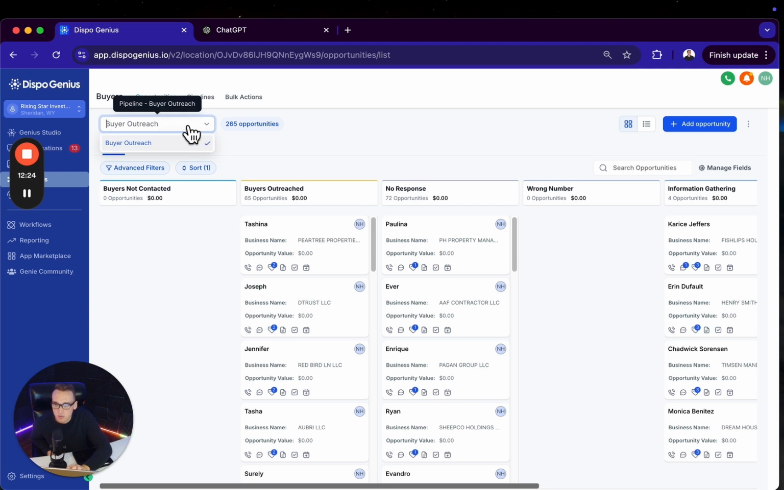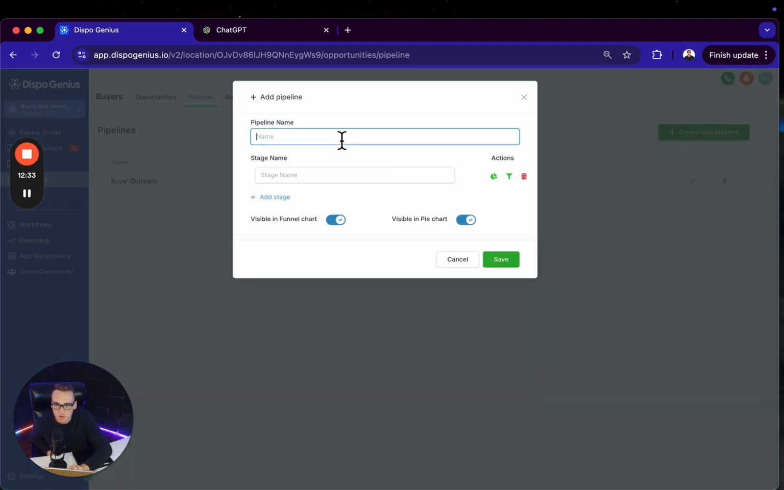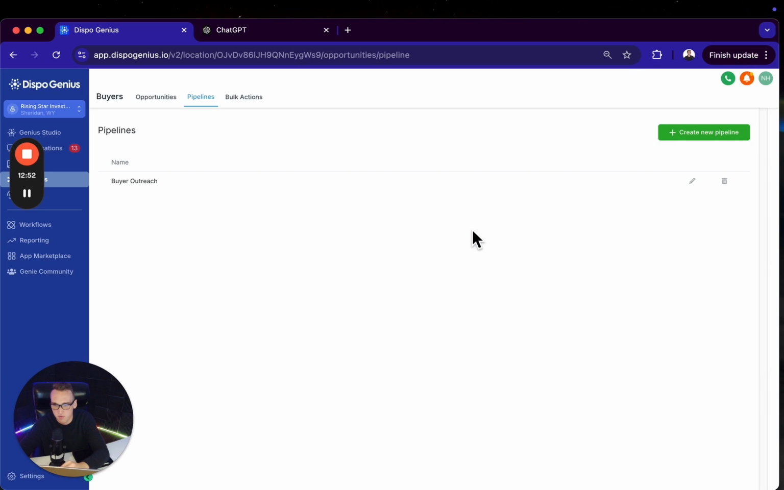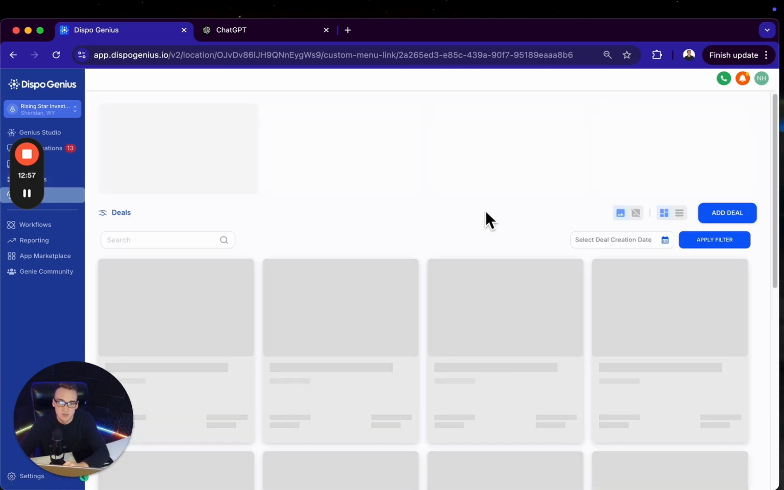So we have the buyer outreach pipeline. If you wanted, you can actually create another pipeline. Let's see here. We just click on pipelines up here. So let's say you wanted to create a different pipeline for your deals or something. You can create a deals pipeline, and you can just make your pipeline stages. So like, under contract, assigned. But you don't really have to worry about that because you have the next area that I'm going to show you, which is the deals section.